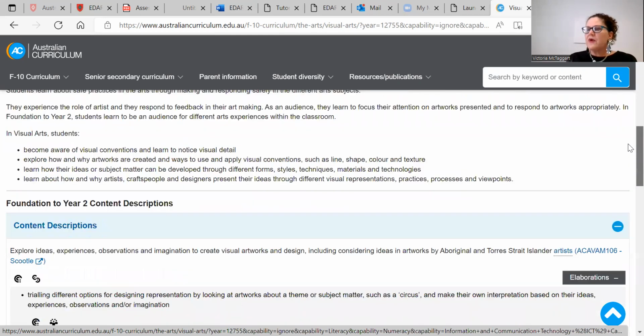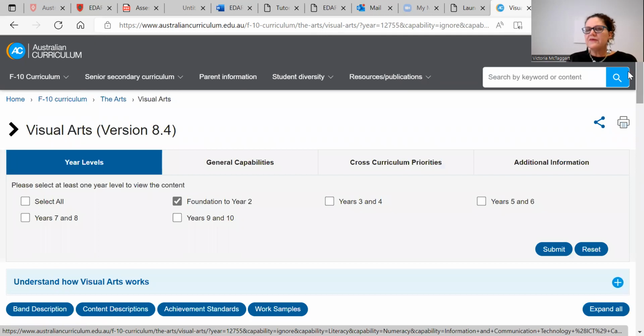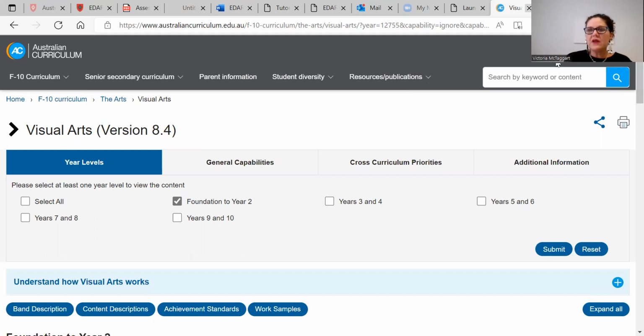Now, within our praxis-based learning, within the tutorial, I will be showing you how our creating, so our activities, are connected to the Australian curriculum, and what their relevance is.